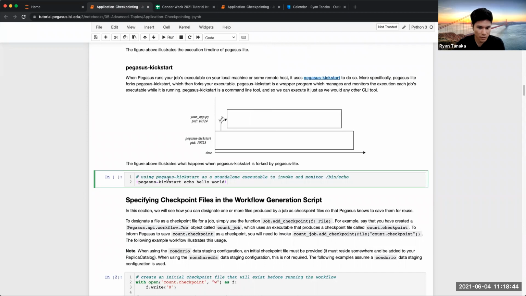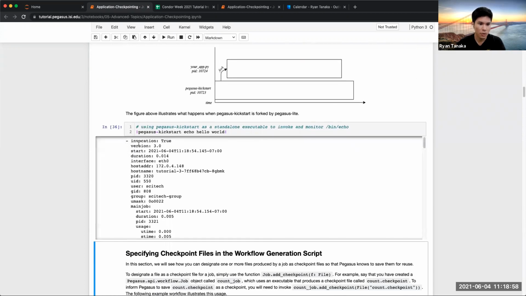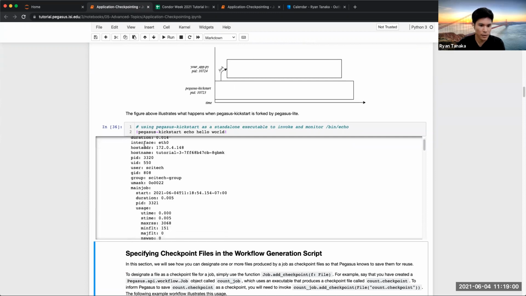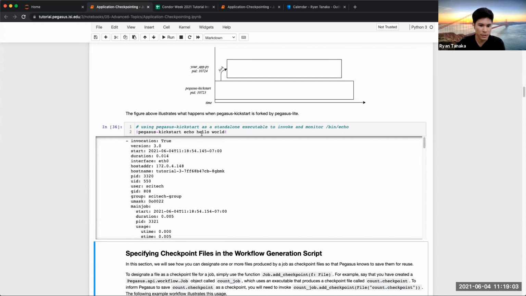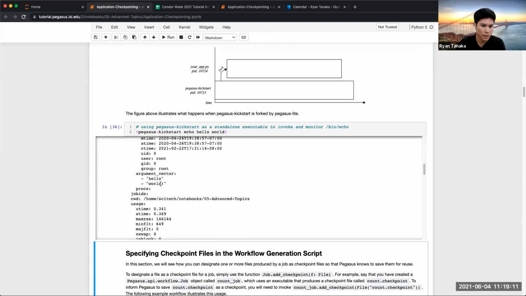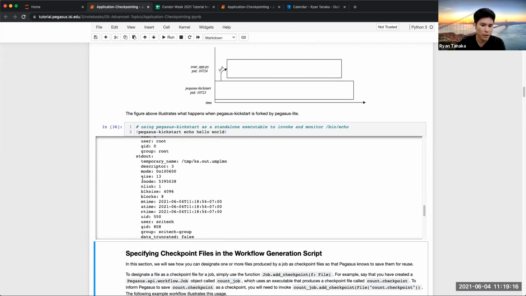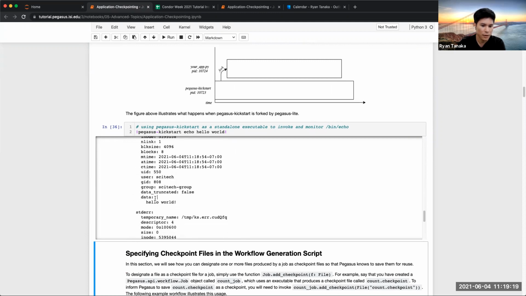So here I have Pegasus Kickstart as a command line tool, and I'm going to run it, and I'm going to tell it to run the program echo with the arguments hello world, and we'll see what Pegasus Kickstart produces. All of this output here is YAML, and this is all information about this executable as it ran. So we have things like PID, UID, user, host name, other metrics here. We can see the arguments that were passed to it. We can also see standard error and standard out. Standard out is right here, hello world, which was what we gave there.